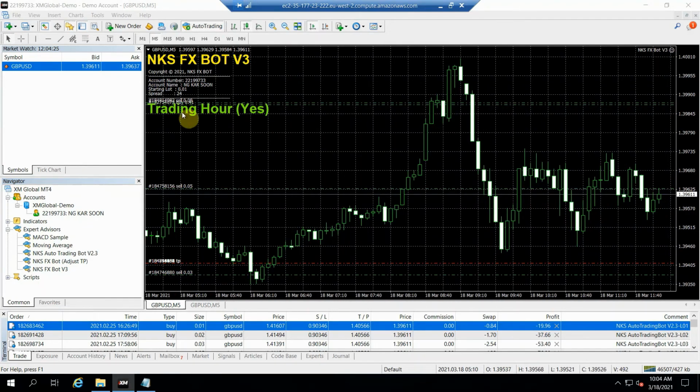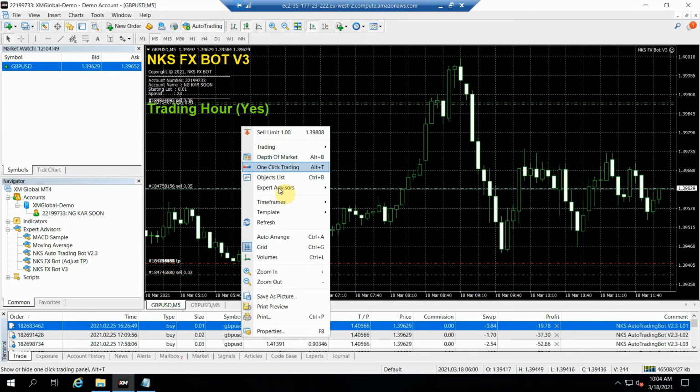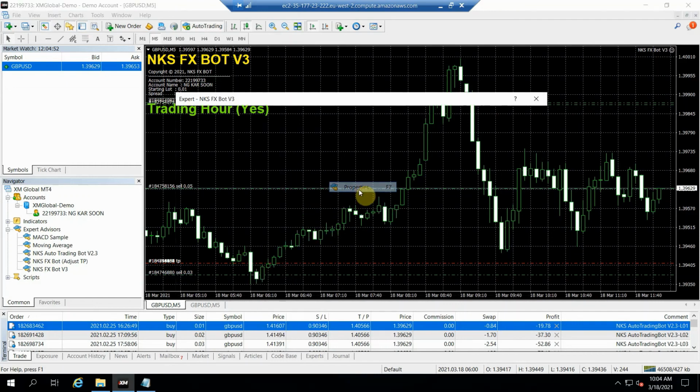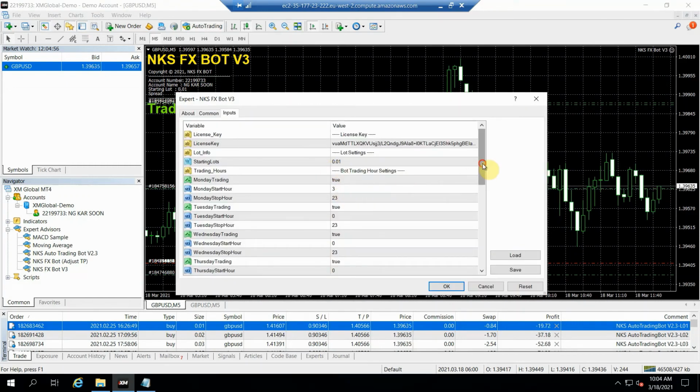Right, so you can see here if it's still within the trading hours, it will show green color and yes. And this is how you apply to the new version. So if you are doing it on the weekend, you can turn on the auto trading. So this is how it works, and you can make it even easier to set the trading hours. So this is how it works.